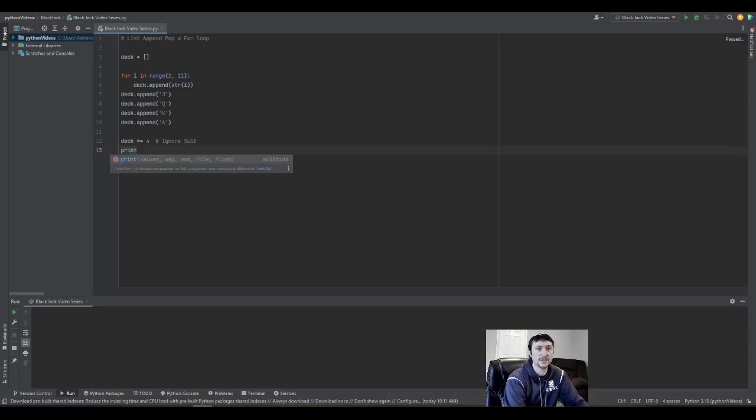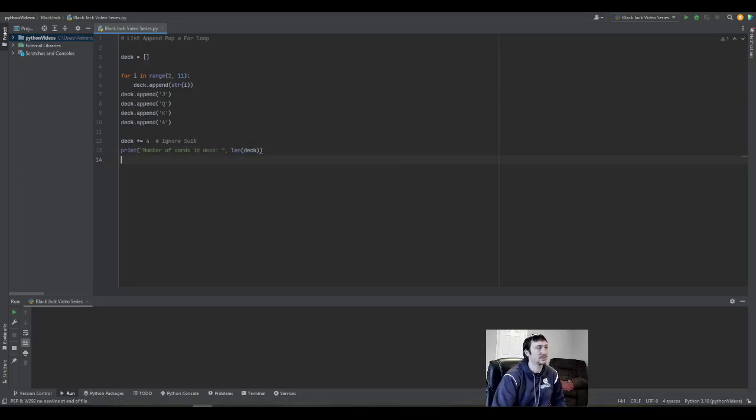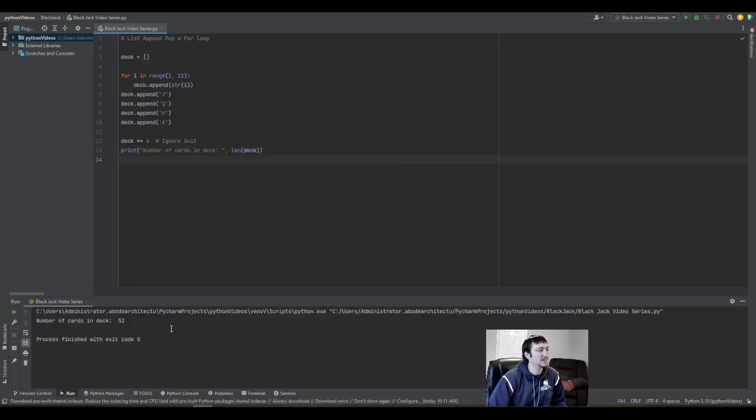And let's print number of cards here just to verify. We can use the len command to see how many elements are on the list. Now let's give that a run. Perfect, we got 52 cards in our deck. So we can be pretty certain that this is correct.